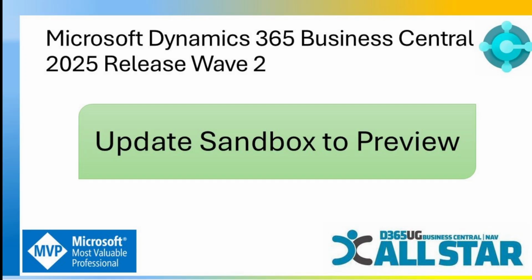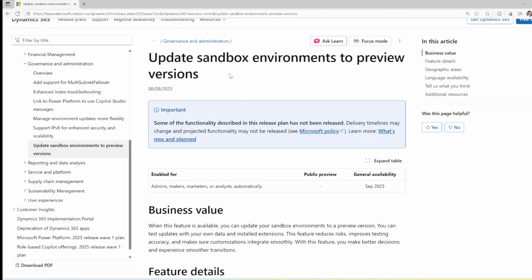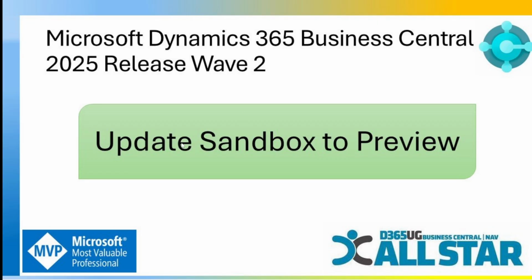For people who have not watched that video, just to give you context, this is the feature that we are talking about, which is update Sandbox environment to preview version. And we'll talk in detail about why it is important, what makes it important, and what benefits you have if you update your Sandbox environment to preview. But let's quickly try doing that.